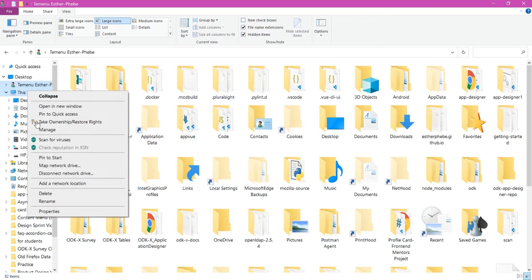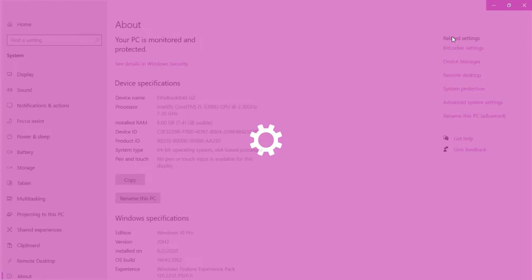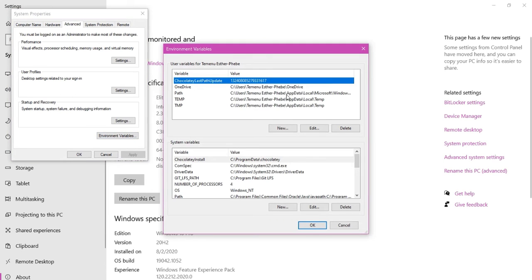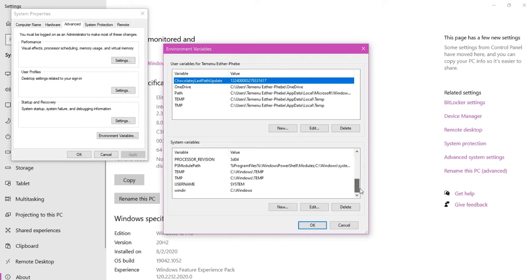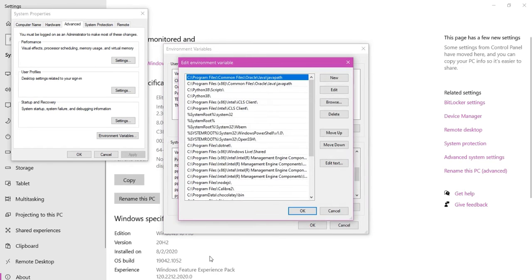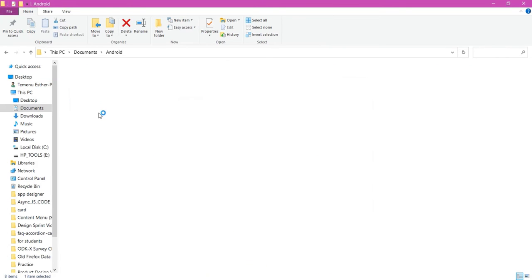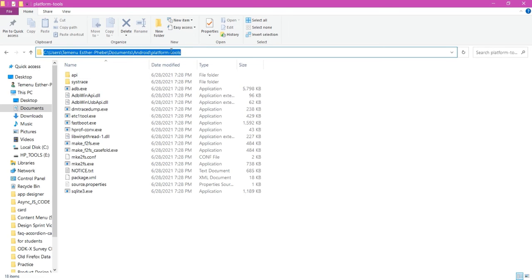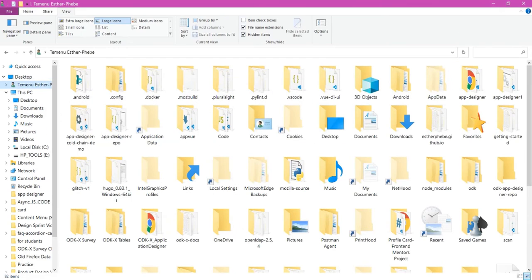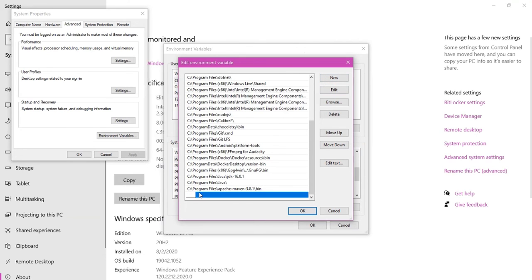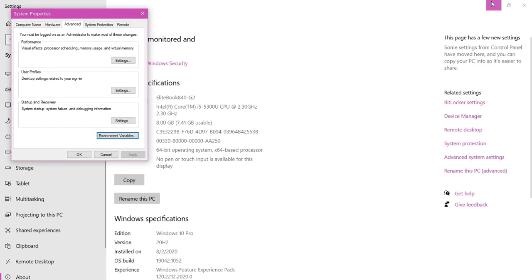Next, we're going to add the platform tools to the path. To do that, we are going to go to properties, right click on This PC, go to properties, go to advanced system settings, environment variables, and then I'm going to click on Path. To get the path, we are just going to go to platform tools and copy the path and paste that. By clicking New, you get a box.